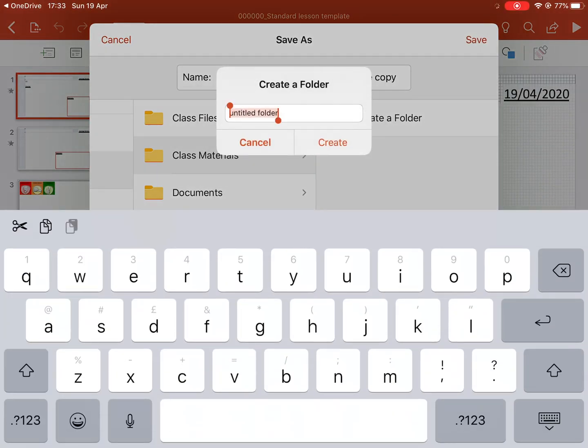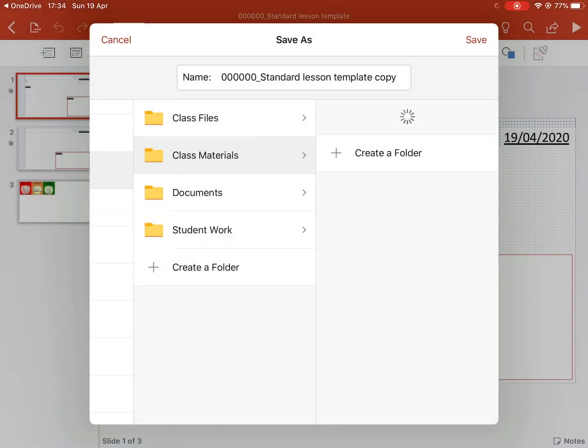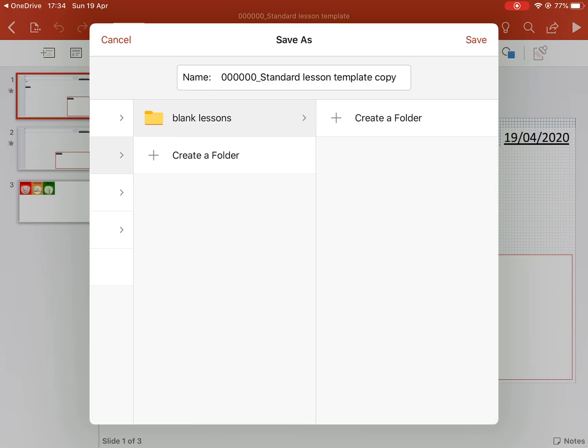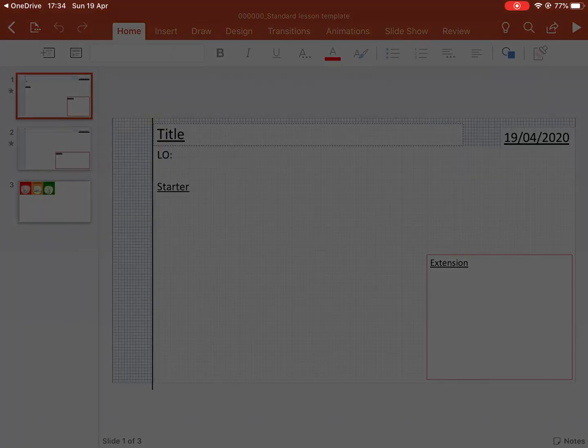And let's say this is, okay, so you could, for example, put all your lessons in there. Whatever you like. And then we're going to save it in there.